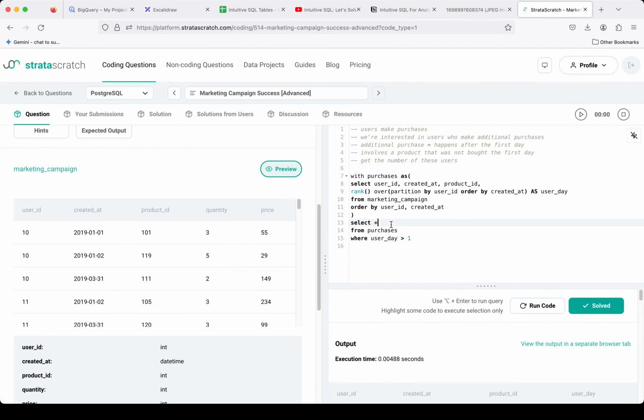I'm already getting all the purchases that didn't happen on day 1, and then I want another condition. So I will say and product ID not in, and here I will say products that this user bought on day 1, right? It makes sense. So this is all the filters I need to complete my problem. Show me all the purchases that happened not on day 1, and also make sure that the user didn't buy this product on day 1.